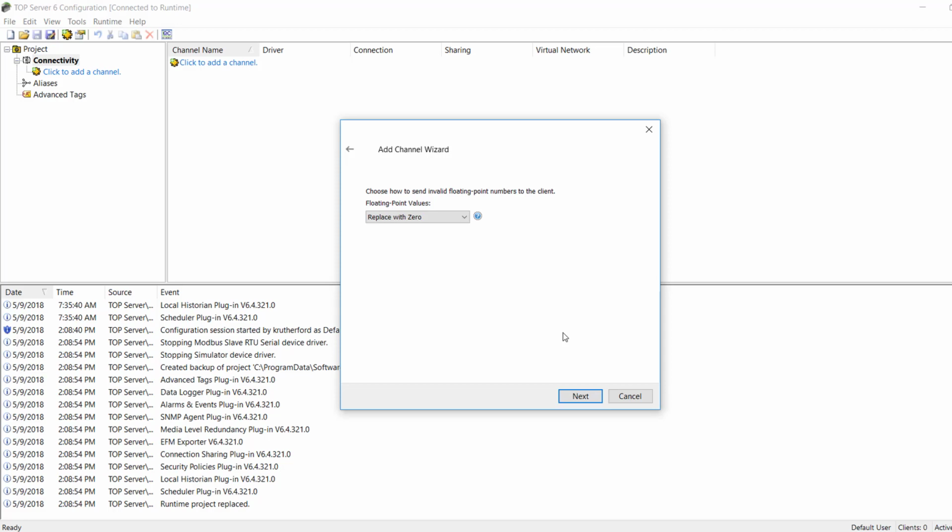So now we need to review how the driver is going to handle non-normalized floating point values. This is generally just left at the default value of replace with 0, unless non-normalized values are expected, such as a value that's not a number or a value that's infinity. So we'll leave that at the default. Click Next.